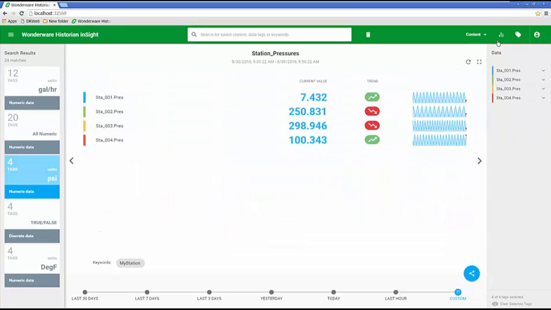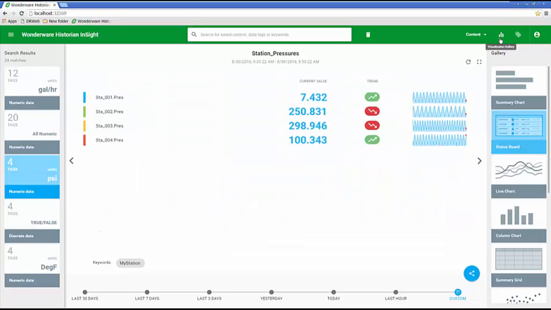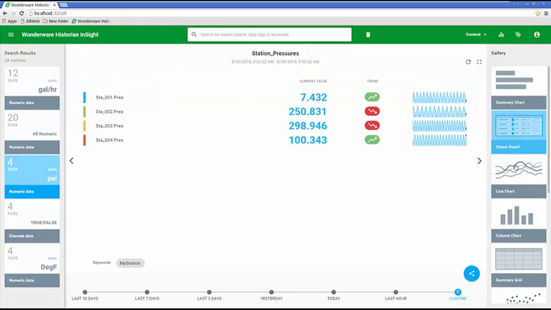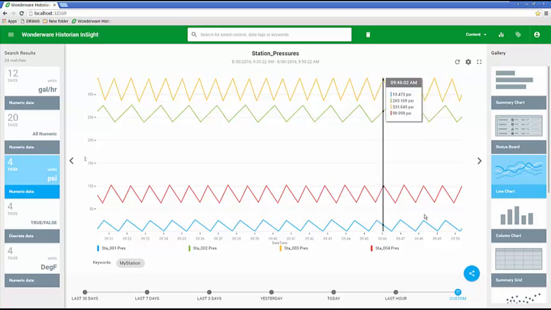If I click on my gallery button here, it's going to show me what the other options are for displaying my data. I can display that information in a bar chart as seen here. I can go back to that summary chart that we saw. I can go into my trend. So here's a trend of the data.